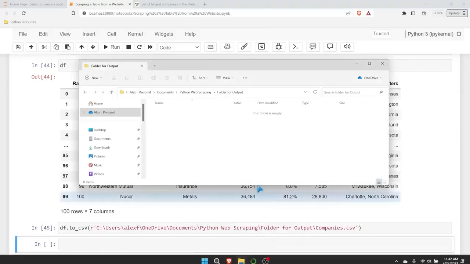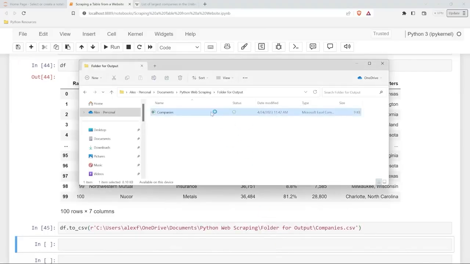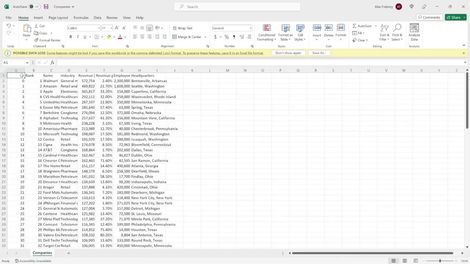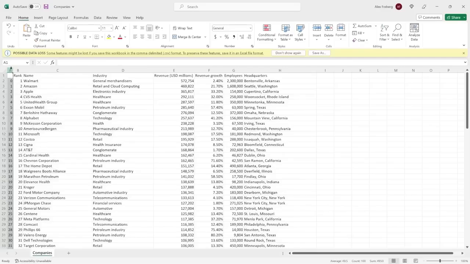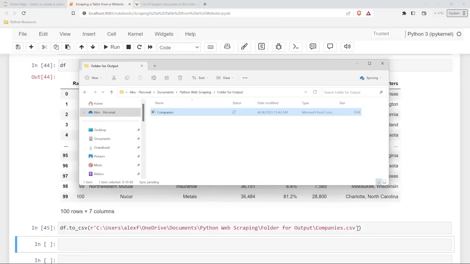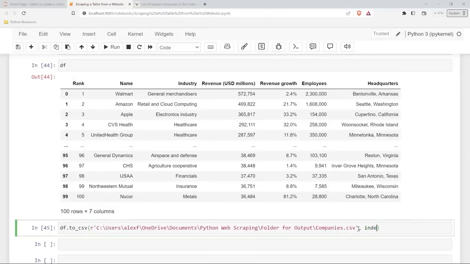Let's look at our output. There's our companies. And when we pull this up, as you can see, this is not what we want because we have this extra thing right here. Now, if we're automating this, this would get super annoying. So what we're going to do is go back and just say index equals false. We're going to say comma index equals false. And so it's not going to export this index into the CSV. Now let's go ahead and run this.